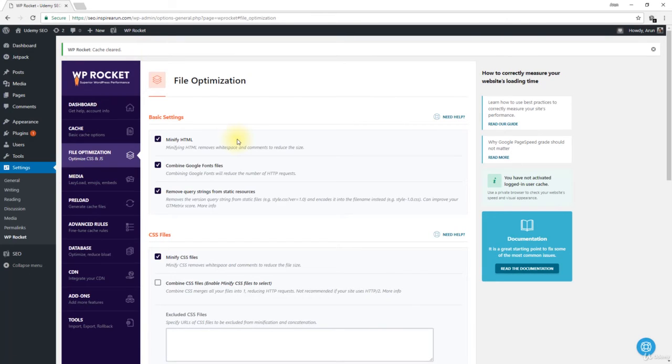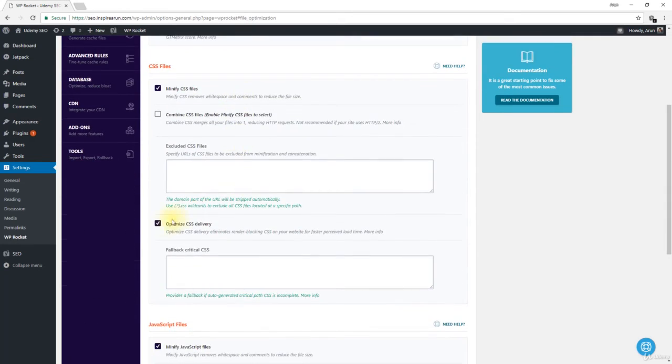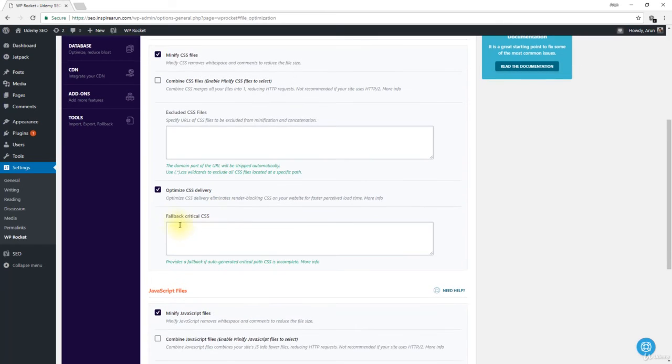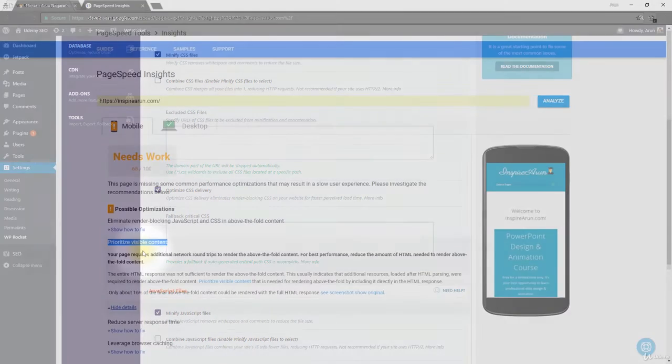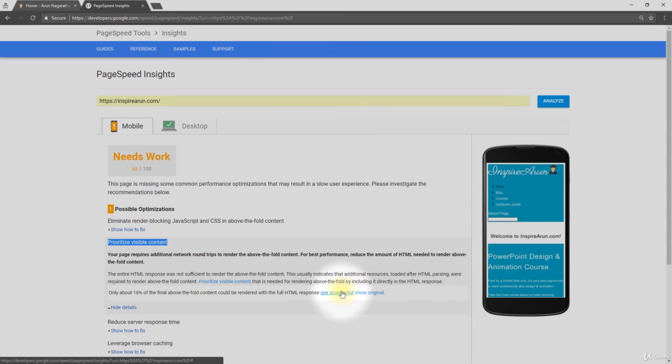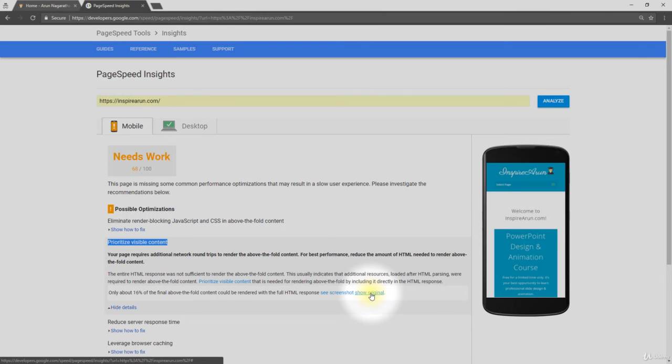Sometimes, if your critical path CSS is not generated, which is a very rare scenario, then you might need to wait a few hours after activating this Optimize CSS Delivery option. Even after that, if you get a prioritize visible content issue in PageSpeed Insights tools, then it means you need to add a fallback critical CSS. To counter the prioritize visible content issue, we can either add critical CSS or leave the Optimize CSS option disabled.